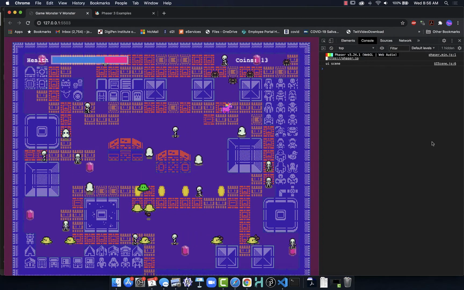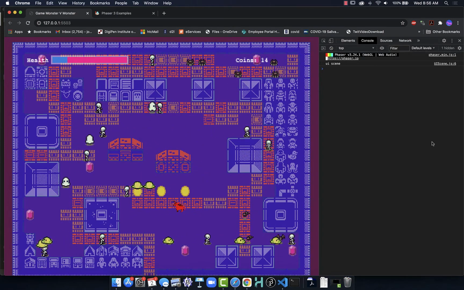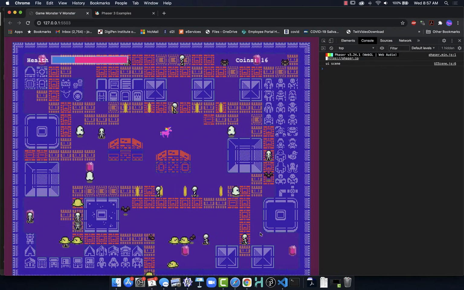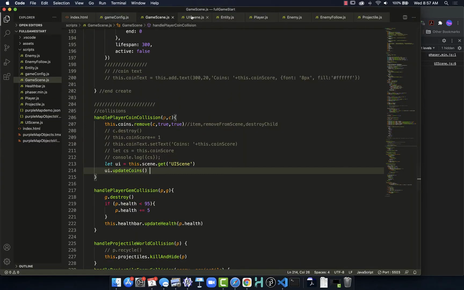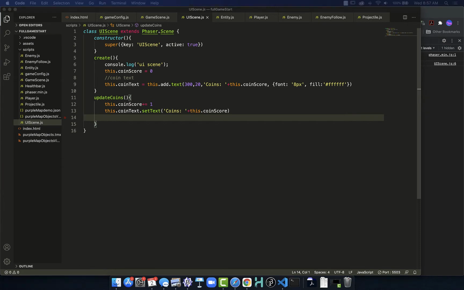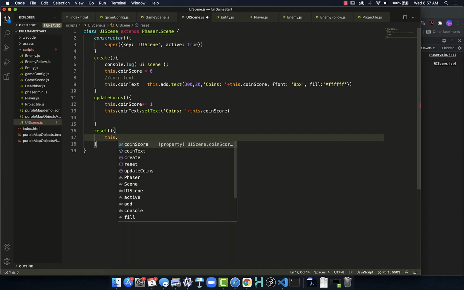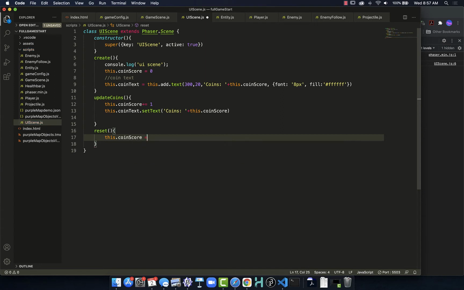But now, between resets, my coins are not resetting. So we're going to have to now address how to reset the coins as part of this, which means when the scene replays, we need to have a reset method for it. And what we can do during this reset method is set this.coinScore back equal to 0.